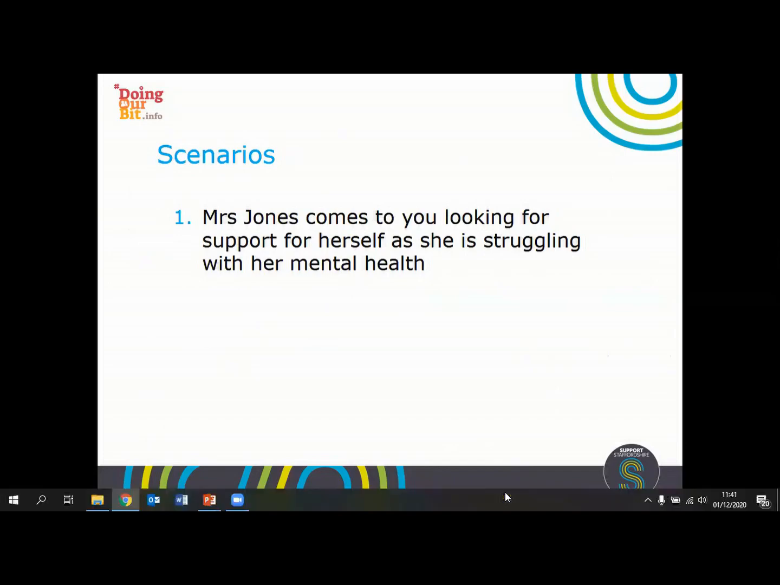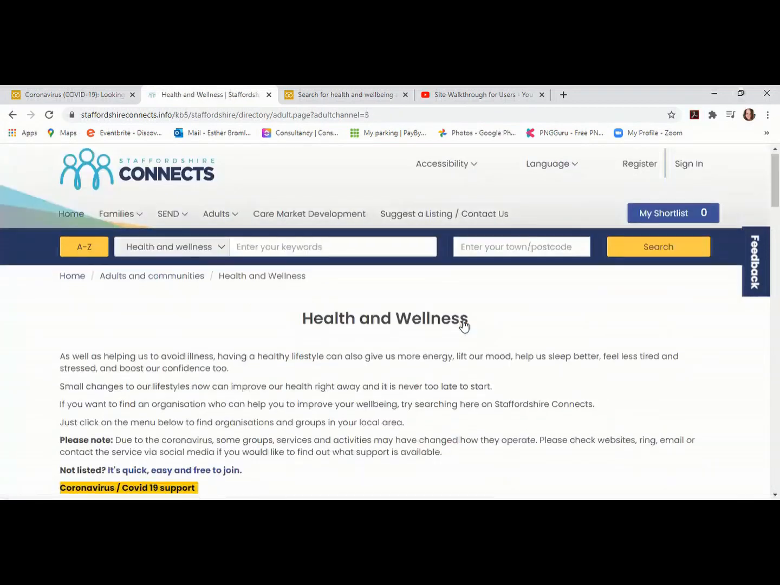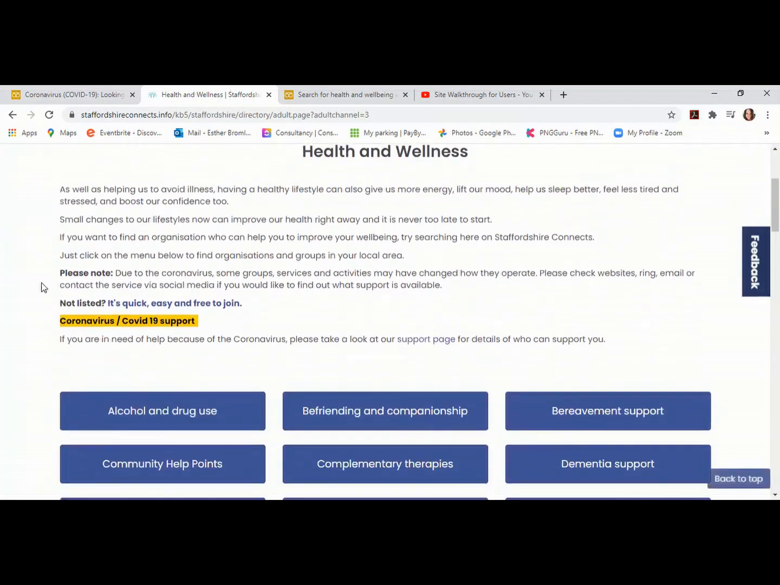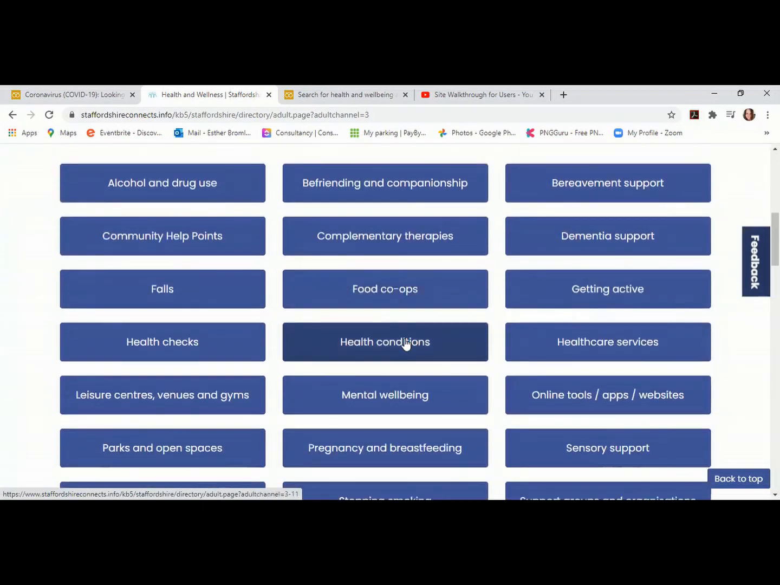So I'm going to go back to my website and I'm going to go into health and wellness. So I'll click that again, some information about the broad topic at the top, still that way, direct way into support for COVID. And loads of things have come up that we can use to help Mrs. Jones in this respect. So there might be specific things she needs support with.